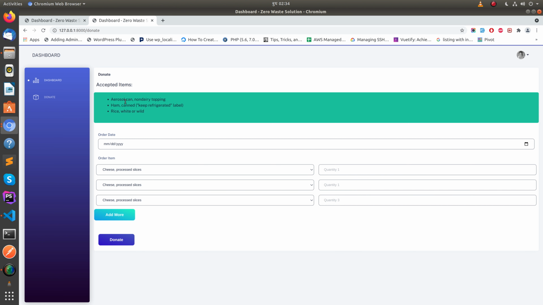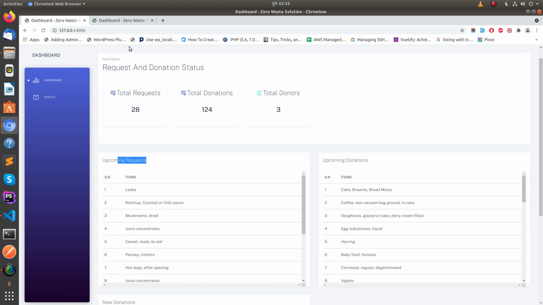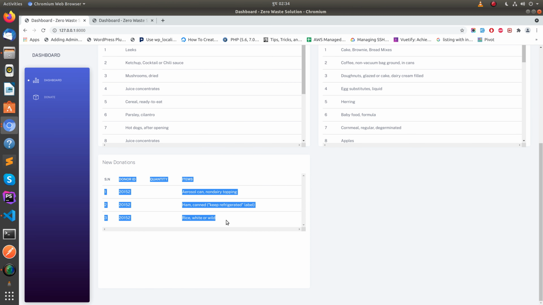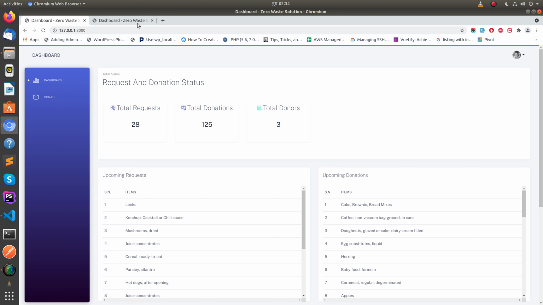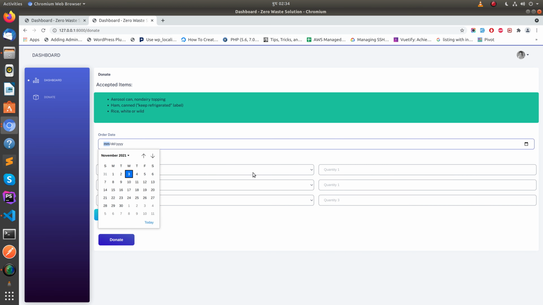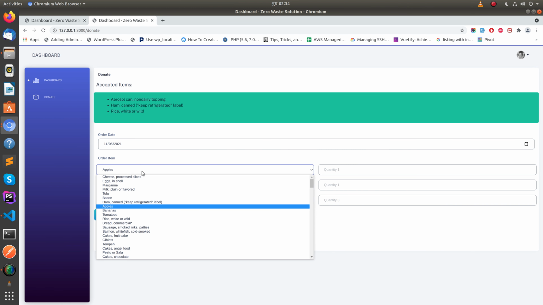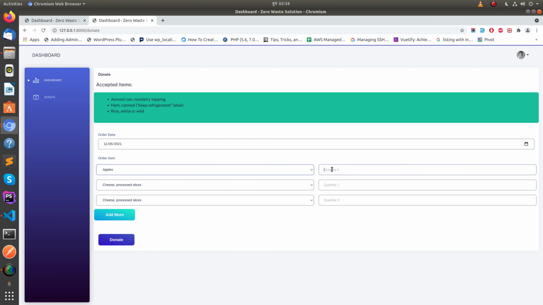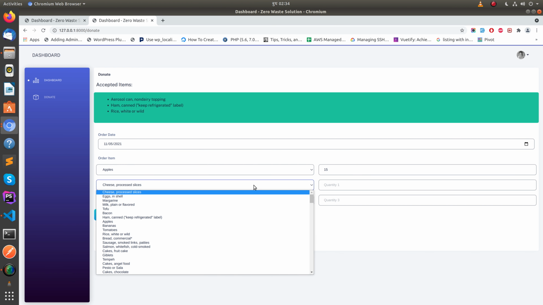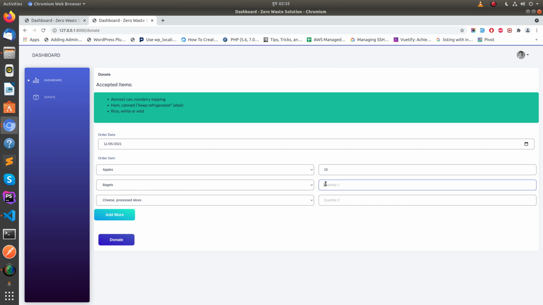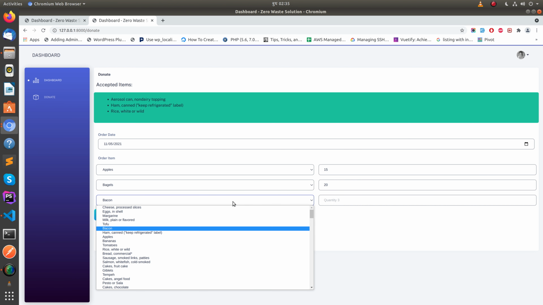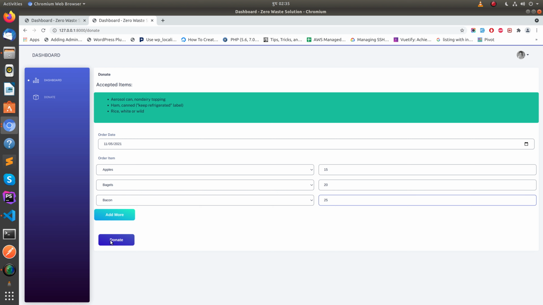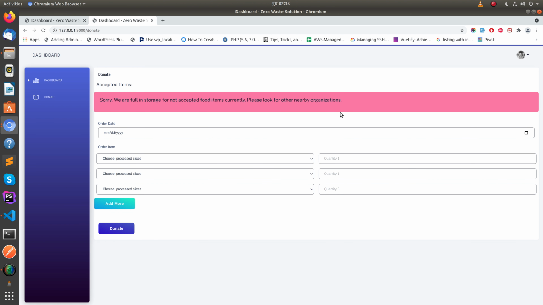So let's say we have the donation accepted, then we can see the new donations pop up in here, as well as in the new donations list. In a case where we don't need certain donations, what we'll be doing is recommending this to some other organizations, and for the recommendations we are planning to work on that as a part of our future work. So this is the total demo of our application.